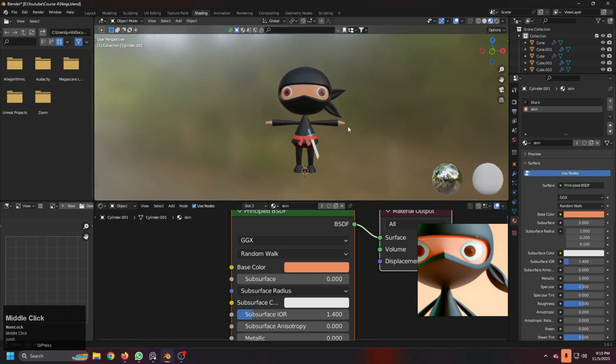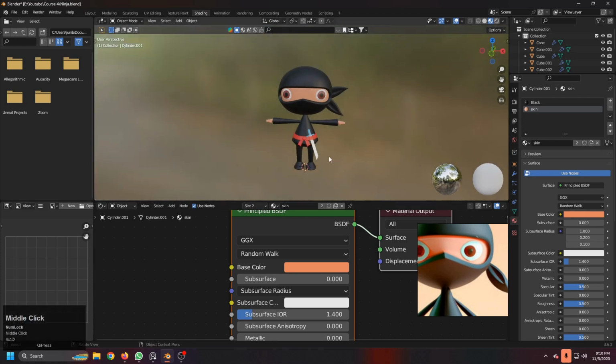We would like to keep it simple, and in the next lecture we will be rigging and posing our character. So see you in that. Bye for now.